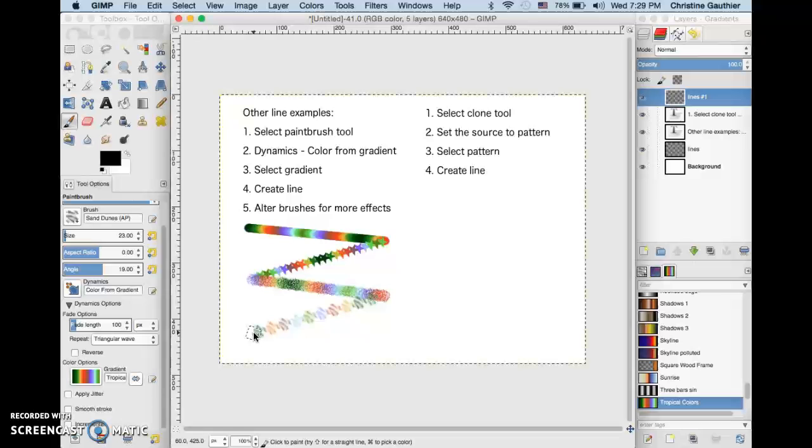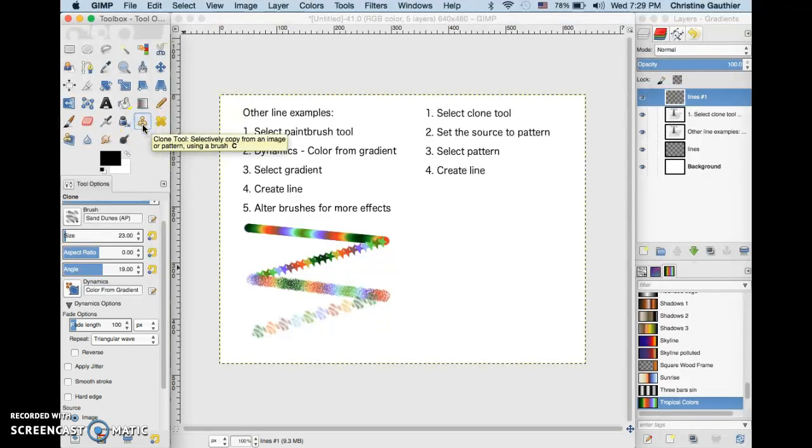Cool. All right, let's switch over to the Clone Tool option now. Clone Tool is different because now you can use some patterns or even images. The Clone Tool looks like a little stamp. So I'm going to select that from my toolbox.